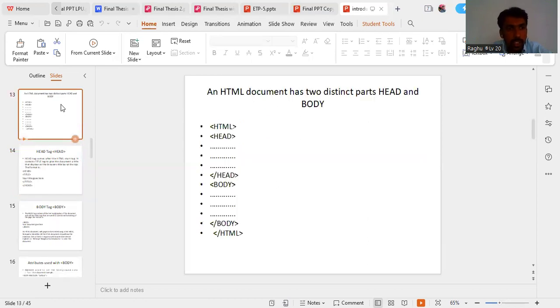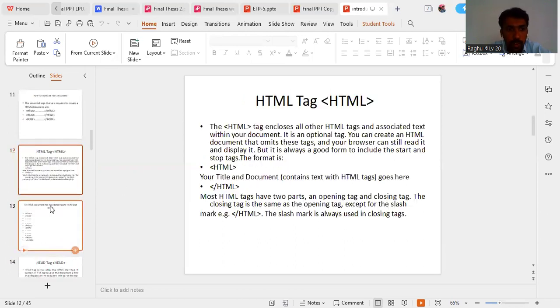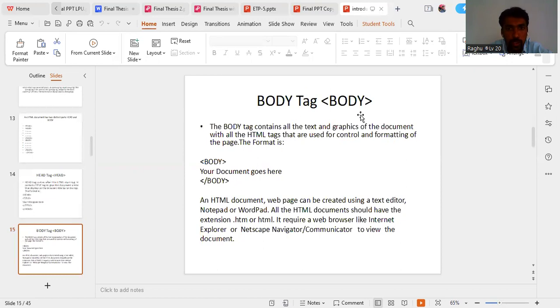And next one is body tag. Here body tag is nothing but whatever we write in HTML, the paragraph and title will be written in this body tag. An HTML document has two distinct parts: head and body. The body tag contains all the text and graphics of the document, with all the HTML tags that are used to control the formatting of the pages.